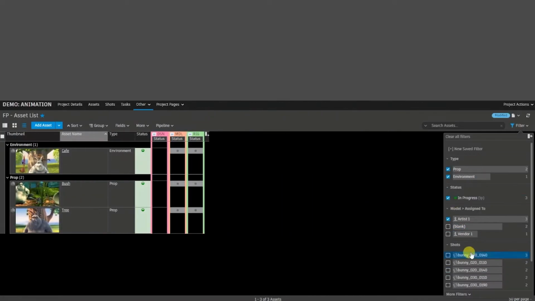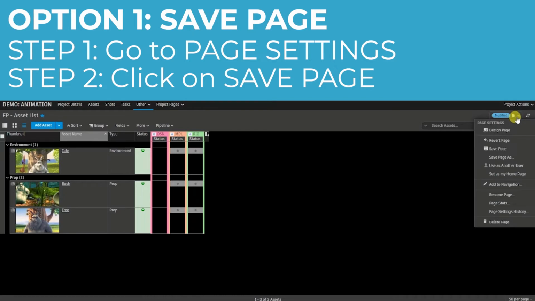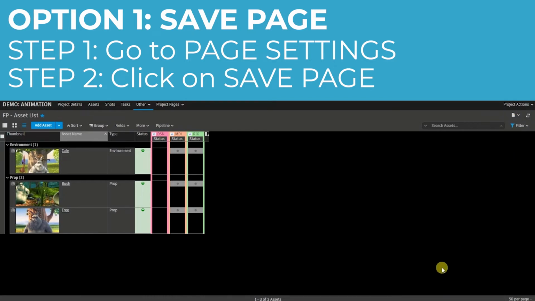So this is the set of filters that I want to see every time I'm on my personal page FB asset list. So if I'm happy with this, then I'm gonna go ahead and click on Page Setting and Save Page.